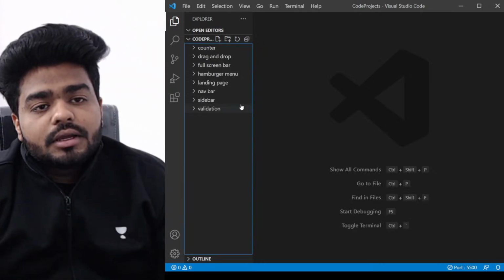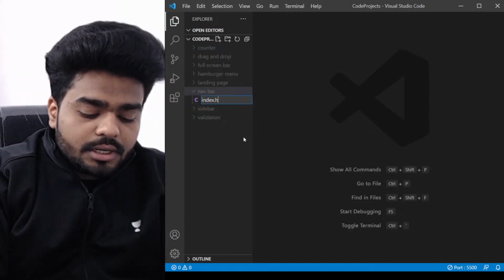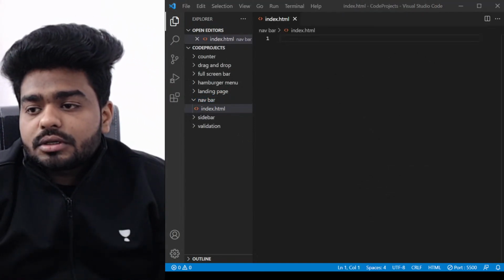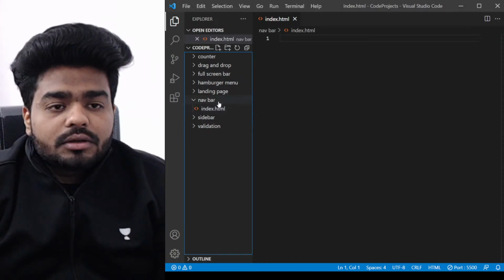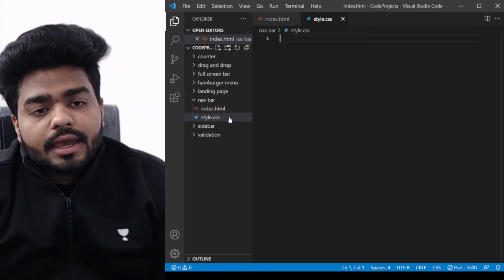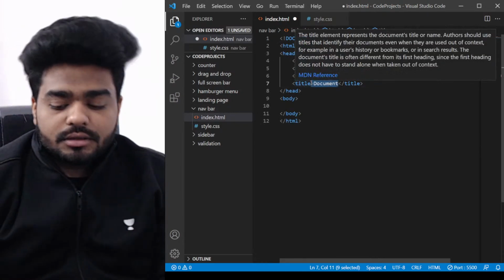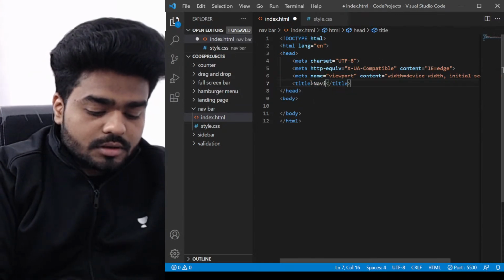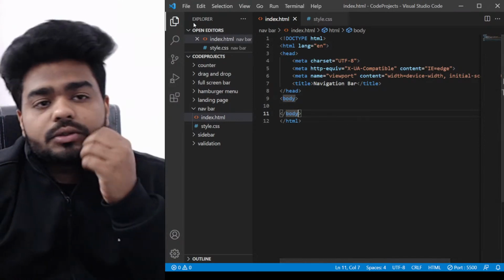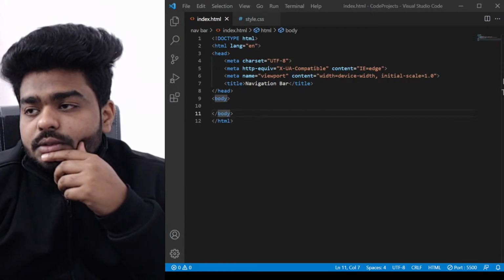nav bar. This nav bar will have a media query, so that's why I'm creating this index.html, and I will also have some more things. In the nav bar we'll have style.css as well. Okay, and let's create this, a navigation bar, and let's save it and check out what code we will write. First of all, let me show you what result it will give you. Let me open it up.